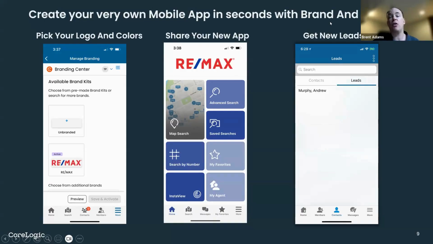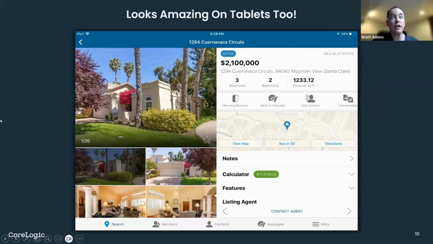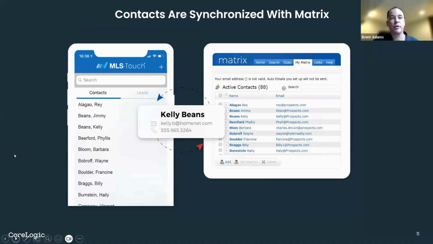And then you'll also be able to generate leads as well. So it's a nice passive way to generate leads. I'll show you the various ways to share your app, whether it's the way you want to generate leads or whether it's with already existing contacts that you have in MLS-Touch. Now, you don't just have to use an iOS or an Android phone. You can also use tablets as well. MLS-Touch looks wonderful on tablets, a lot bigger, a little easier to read, but really all the navigation will be basically the same for you as well.